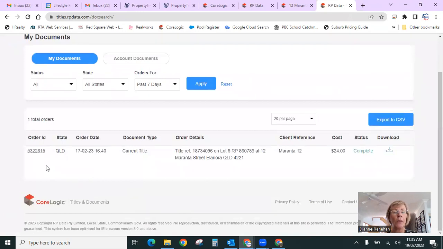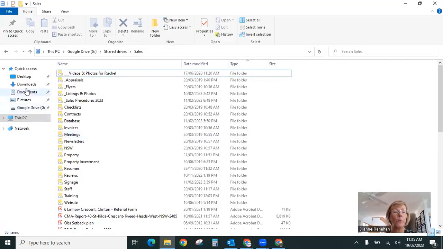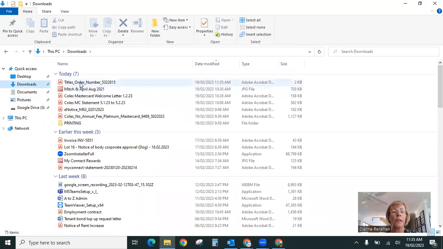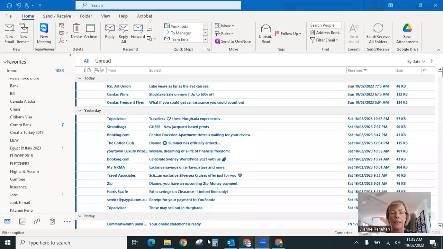Now you can see a couple of days ago, I ordered the title search for Miranda Street. So the screen that you get after you pay for it does look quite similar to this. So I'm just going to download it again, just to show you. Puts it straight into your downloads folder. And then you can open it and save it in the property file. There it is there. It defaults to calling it titles number, title orders number. Now you can leave it at that name or you can change it.